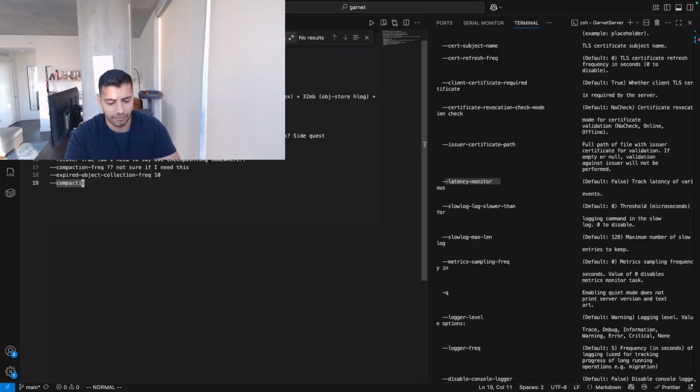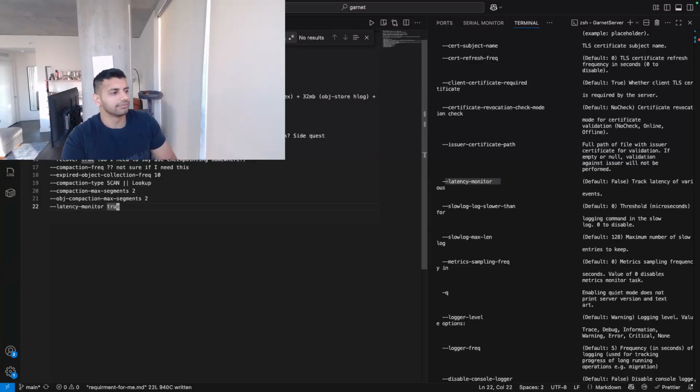Latency monitor true. I haven't even thought about how to monitor any amount of latency that I'll be doing. There's no metrics. There's no monitors. I guess I could use the info command to see how much memory I'm using and whatnot. But in terms of performance, I haven't hooked up anything to it. So I'm not sure how to use latency monitor, but I'm going to look into this, and I think this is something that's very relevant for me.